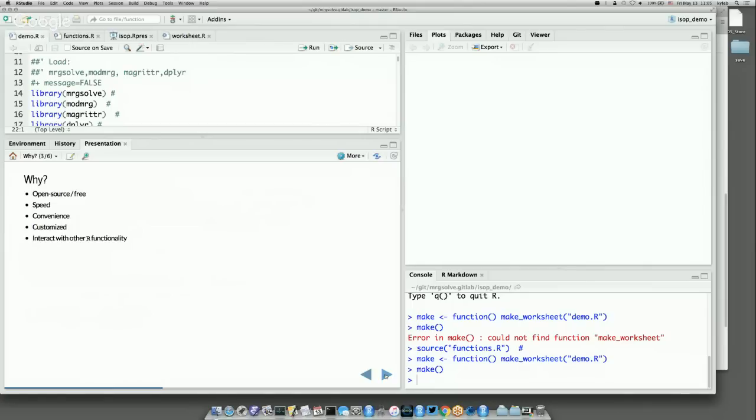We've really tried to customize mrgsolve, thinking about some of the bottlenecks we run into when doing similar simulations in NONMEM or Berkeley Madonna, and trying to make it much more convenient because we've got control over the tool now. And then obviously there's interacting with other R functionality, so plotting functionality like ggplot, data summary with dplyr, and that kind of thing.